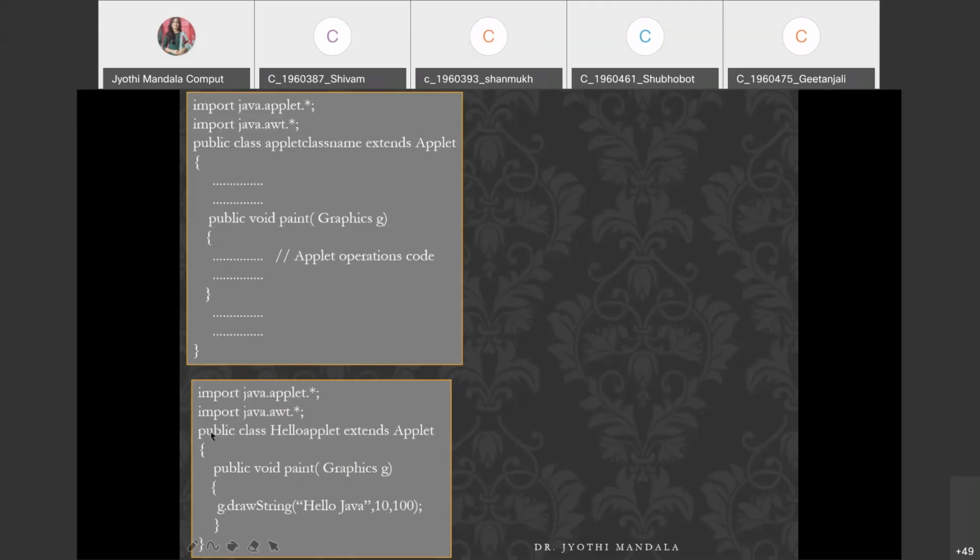Okay, observe, this is a simple example. Now how to save this program? This program has to be saved with the class name, whatever you are giving here, and .java only. And observe here, there is no main method also. Remember, applets will not be having a main method. So this is the program for a simple applet.